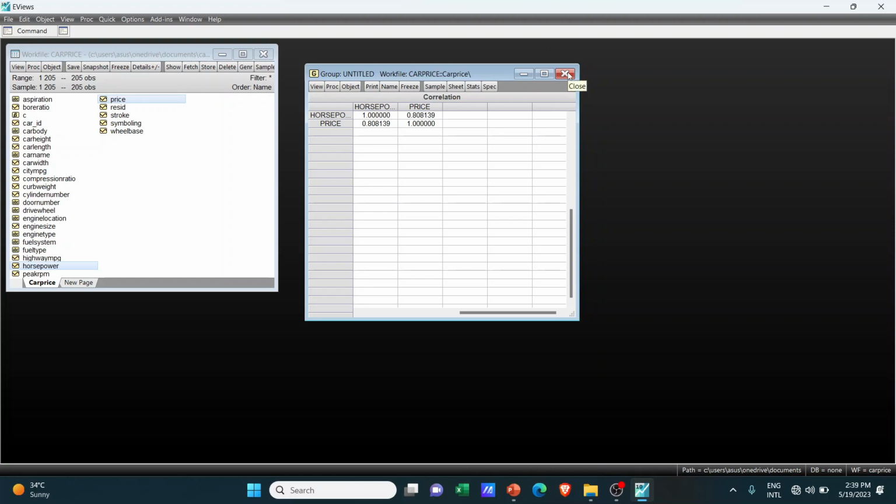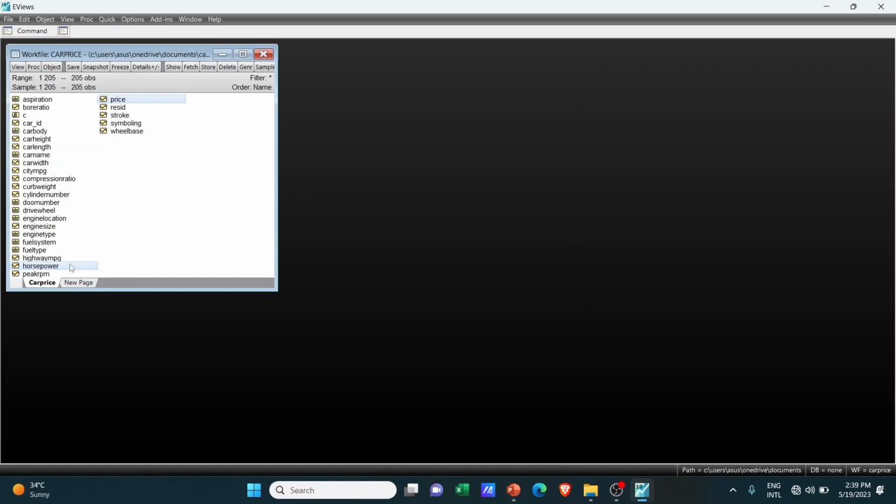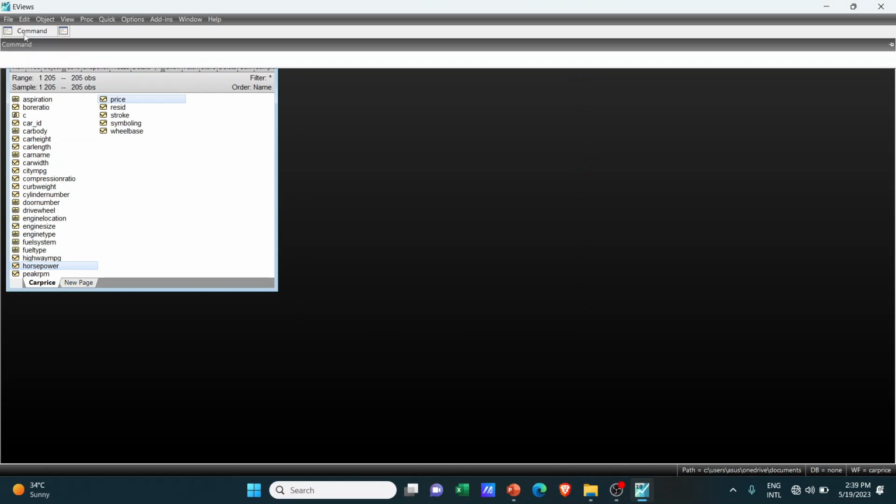Now here I am applying a regression model. So for that reason I am just closing this work file. Here I will first work with a command. So obviously here you have to write ls. Ls means least squares. Ls is a command to run a regression model. First always remember you have to write the dependent variable and then you have to write the constant and the independent variable. So here the dependent variable is price. Write C for constant and write here horsepower.